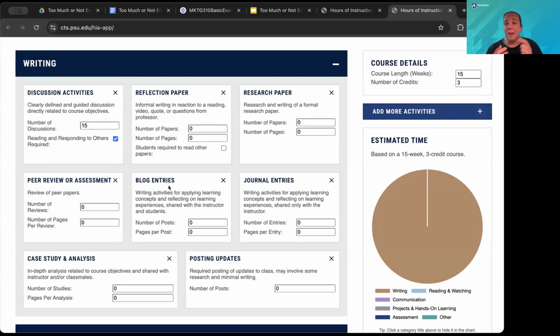Usually 1 credit hour is 15 hours. So we scale it down, and if you don't teach 15 hours, it's going to be about 1.5 credits. You could put 1.5 credits in here. Great question. And over on the right, you could see that discussion activities is writing.